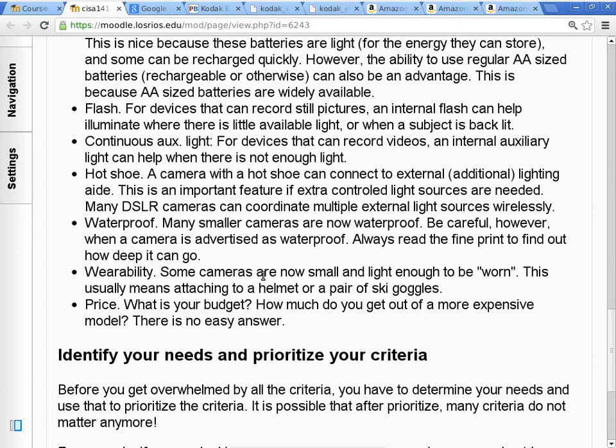Are they digital or film? Digital. Wow. Just disposable. Disposable.